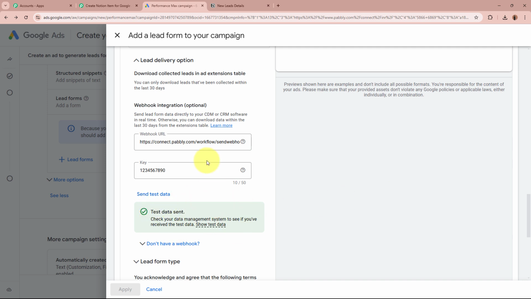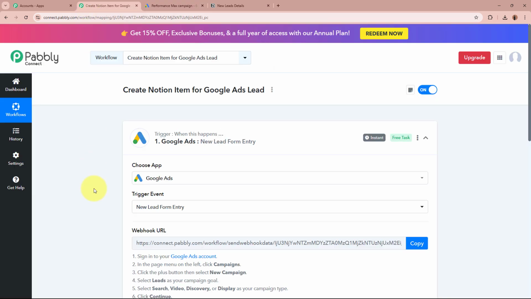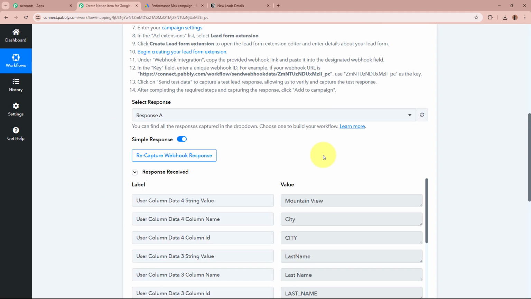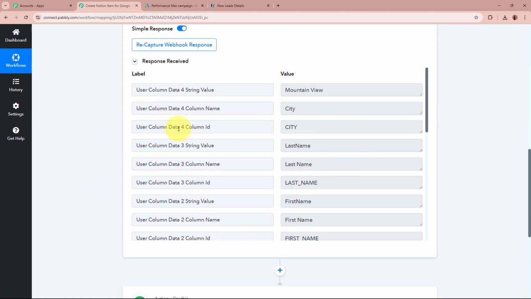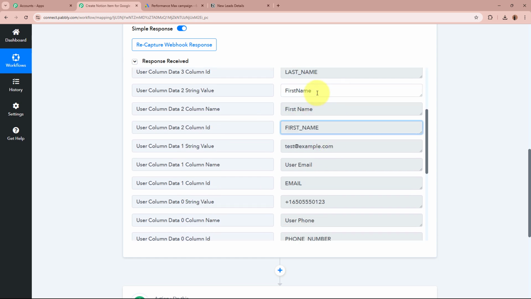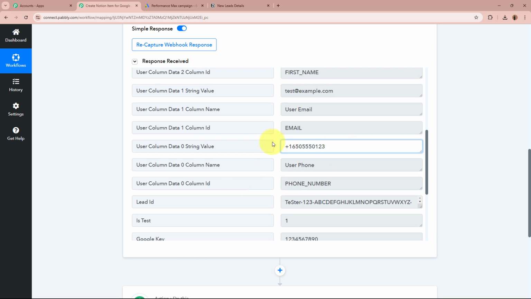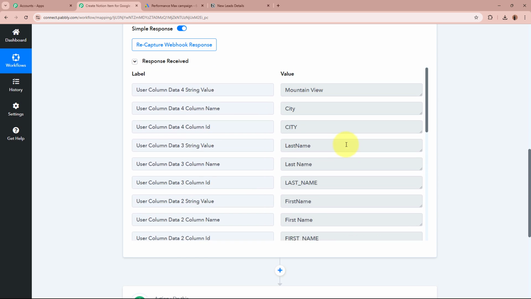So as now the test data is forwarded to this webhook URL, I'm going to open my workflow and scroll down. Over here, you can see that Pabbly Connect has captured the response of the test data being forwarded. Okay. The city comes over here. The string value is Mountain View. You can see the last name is the column. The string value is last name. You can see right away as this is a test data. First name as first name. You can see email as the dummy email. You can see right over here. For the phone number, this is a dummy mobile number and all the other details.